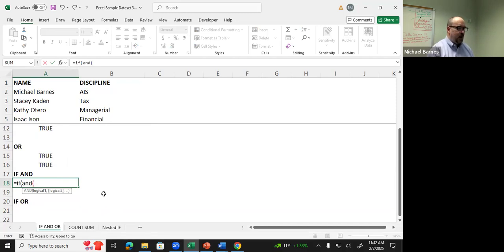So the and function is going to be our logical step. We'll just set two criteria. We're going to say B2 equals AIS and B3 equals tax.